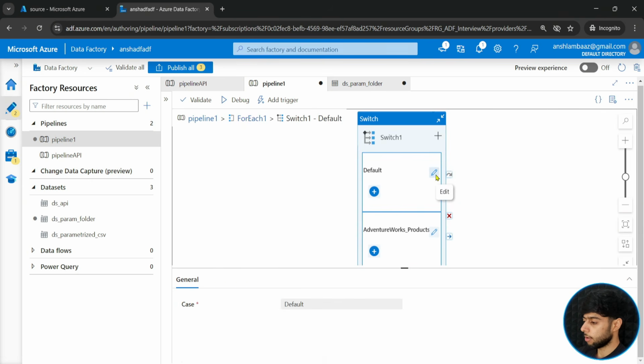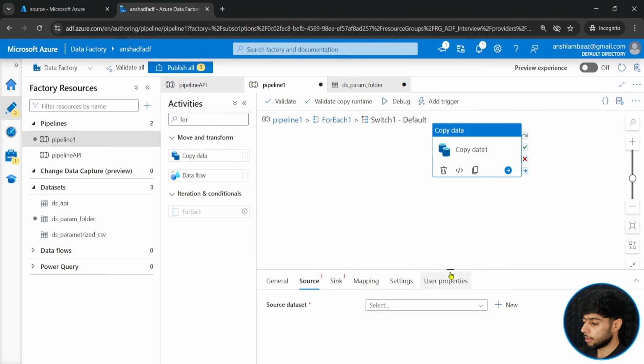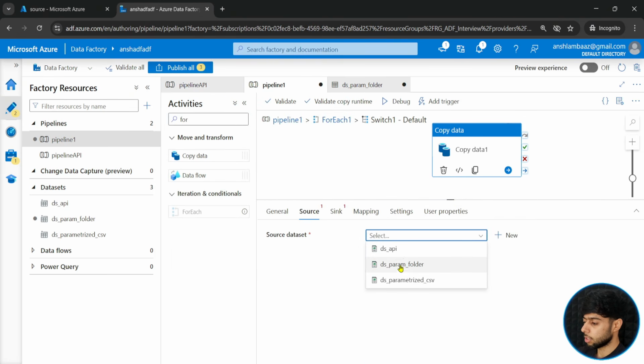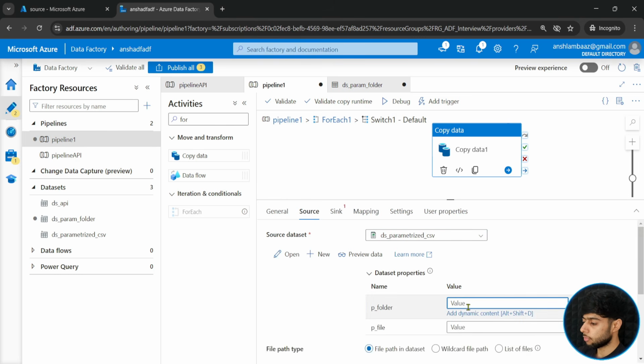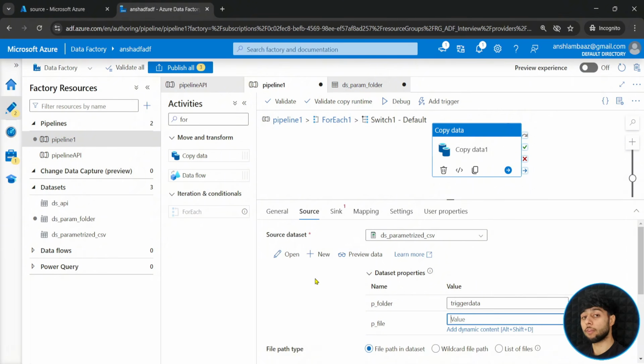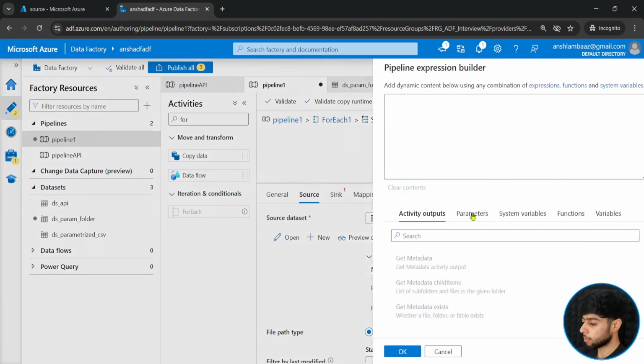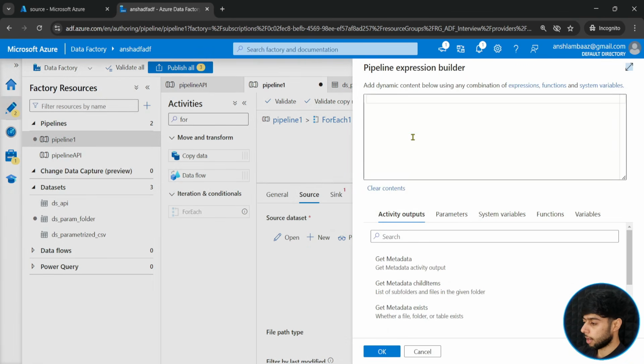You can simply click on this edit button as well, and then you can drag the copy data activity here. And what will be your source? Your source will be parameterized CSV. Folder will be your trigger data. And what will be the file name now? What will be the file name? File name will be your value coming from loop. So simply go here and perform @item.